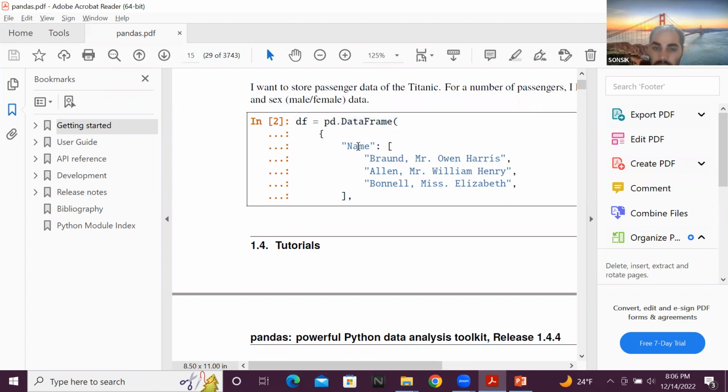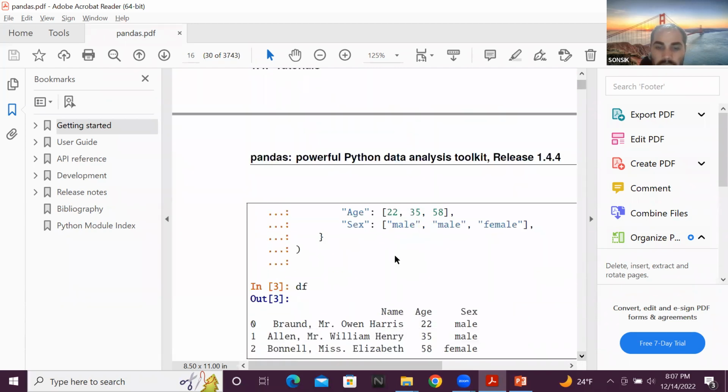And then here what we are doing is we are just starting a middle bracket. Then here we have the column name. This value indicates the column name, and in this column we would like to store multiple values. So here you see the list of values. This square bracket means a list of values. Here we are storing three values with the name column. Similarly, we have the age column, and we have three values here also. And with the sex column we have also three values. So this is a two-dimensional data structure.